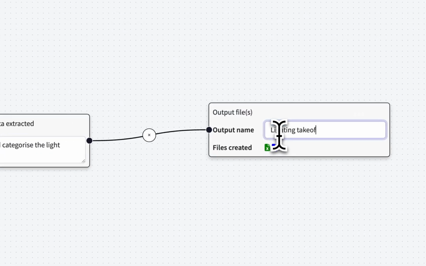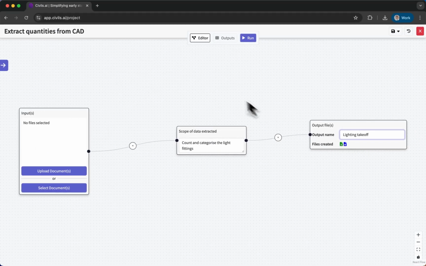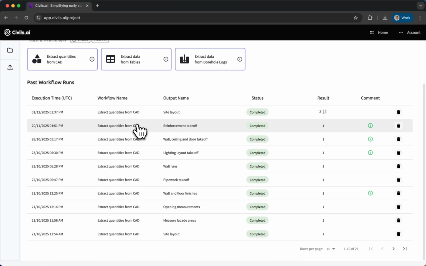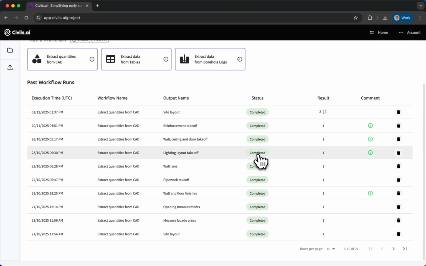And then you can give this takeoff a name, so you have a way to easily reference it. And then you just click run. And it starts the processing. And then once the takeoff is complete, you'll see the row in here turn to completed.